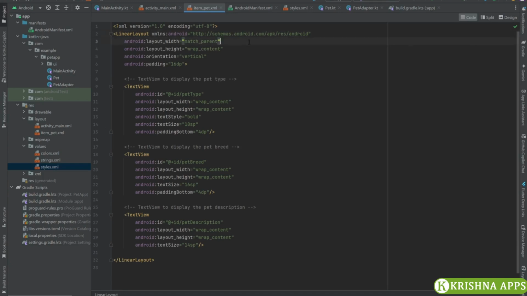And right after that, we have the layout width, which is set to match parent. So this means that it will be as wide as the parent view. Same with the layout height, which is set to wrap content, right? So the difference there is that the layout height is set to wrap content, which means that it will be as tall as its content.